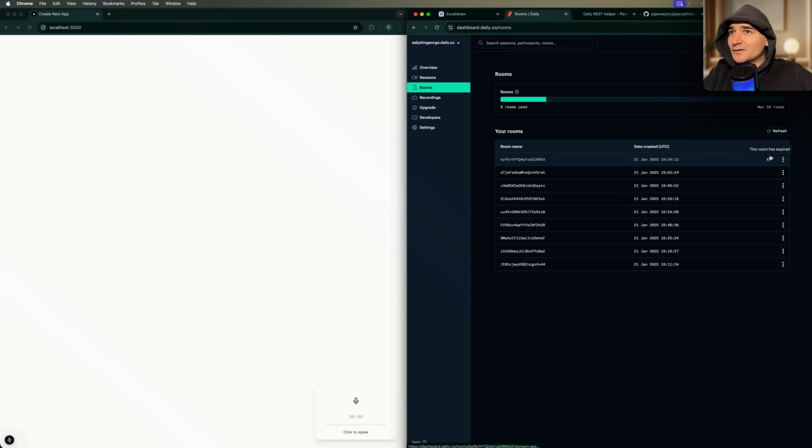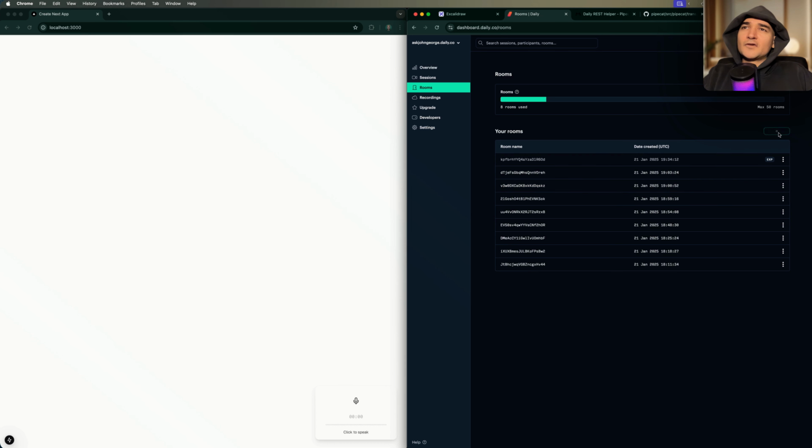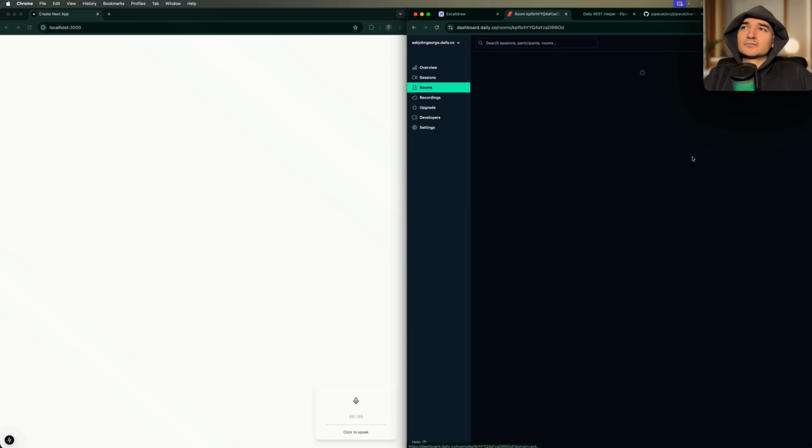What does this mean? Ooh. What does that mean? Expired as in dead, like removed, gone? A former room? Does it just stay there for a little while so you can check on it? What's going on?